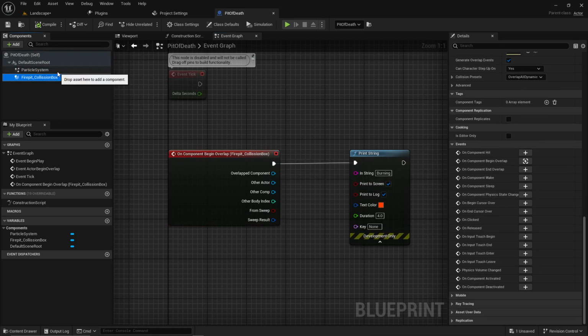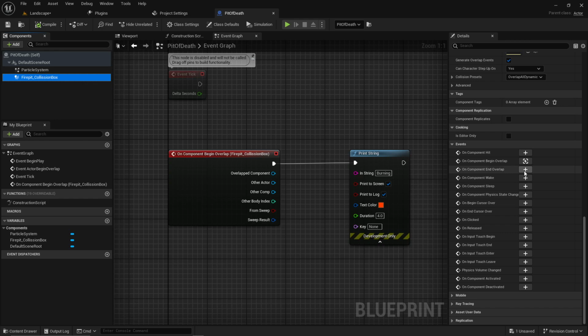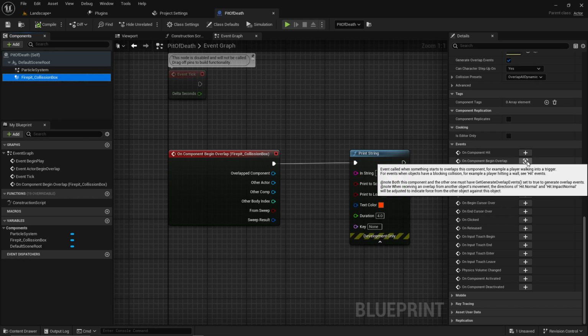So if you go on the left-hand side and click fire pit collision box on the particle system, and then under the event graph here in the details, click the plus sign for on component begin overlap for the collision box.